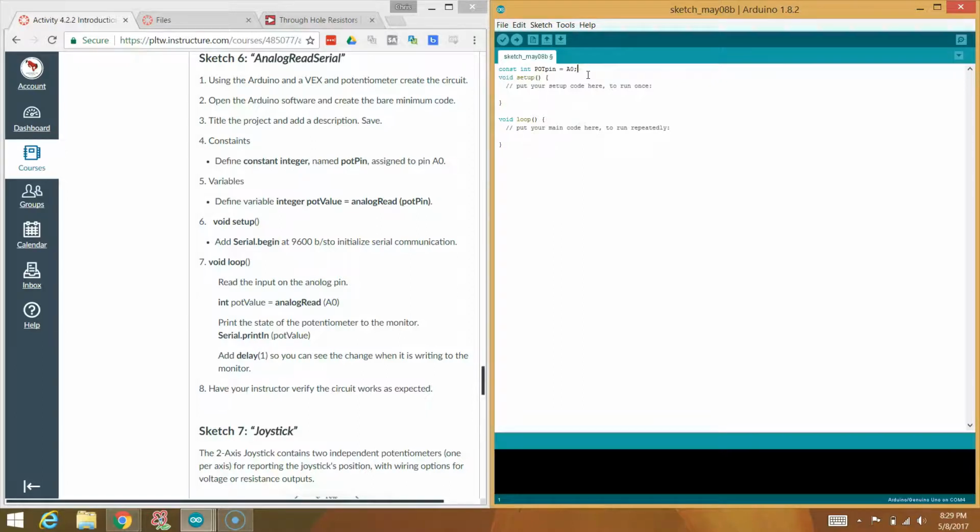Next it says to define a variable. So int pot value, so pot val, and set that equal to analog read and pot pin. So that's just going to take the value and assign it to whatever the pot pin is reading.